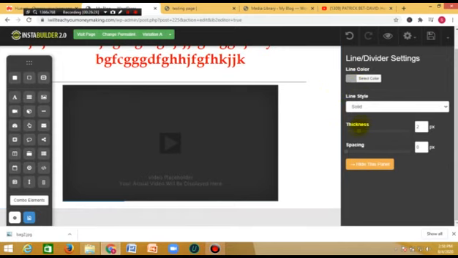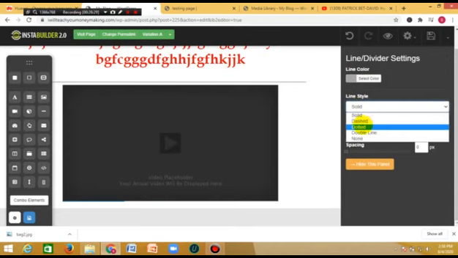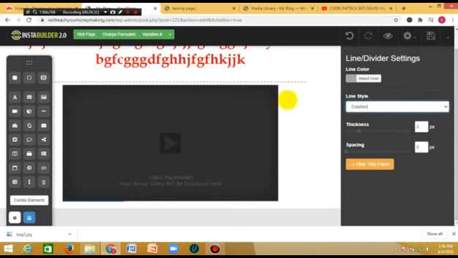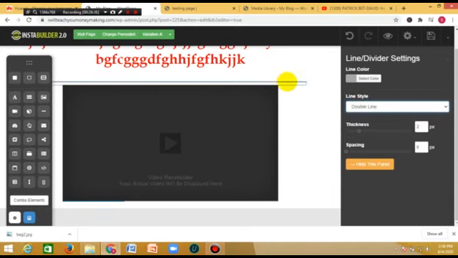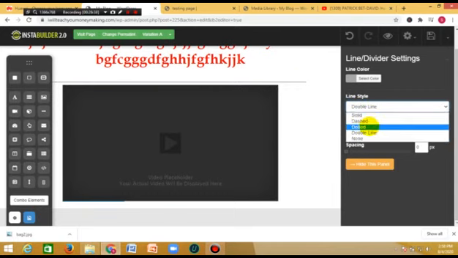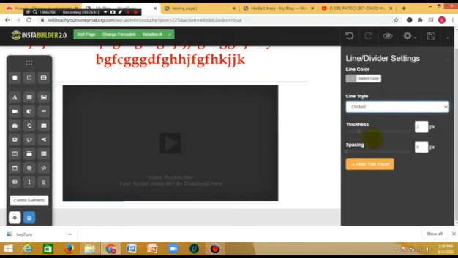All you have to do is click on the line, and then go to settings, and then you can give it thickness, spacing. From the line style, you can select whether dashed, you see it's becoming dashed, or you can make it a double line. You see it becomes a double line, or you can make it a dotted line, becomes a dotted line. You can increase the boldness, you can increase the thickness. That is it for adding a line.